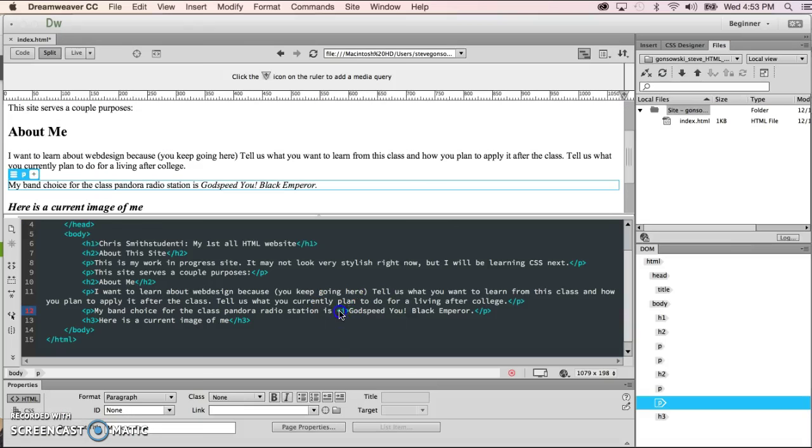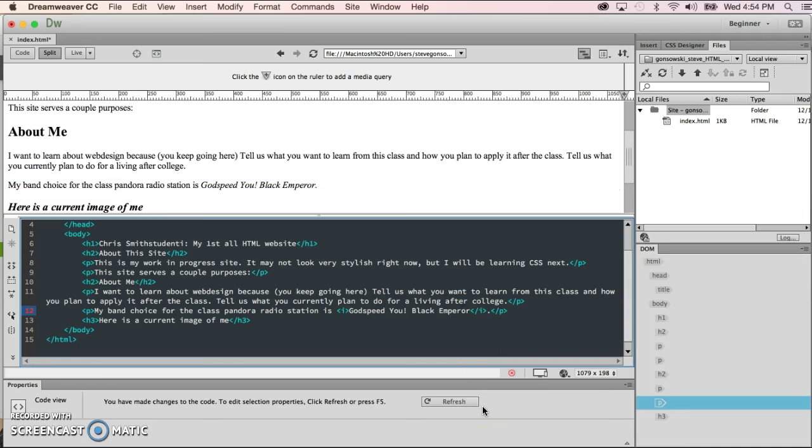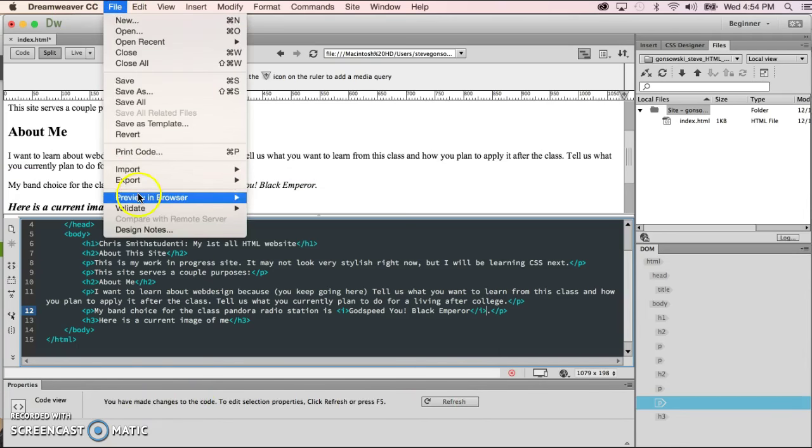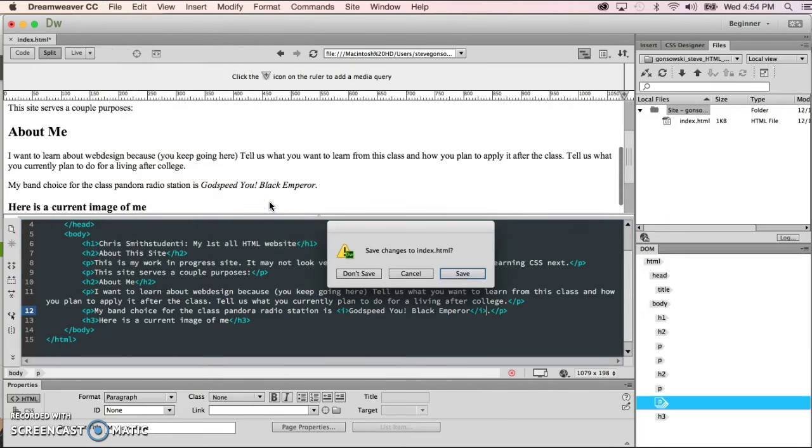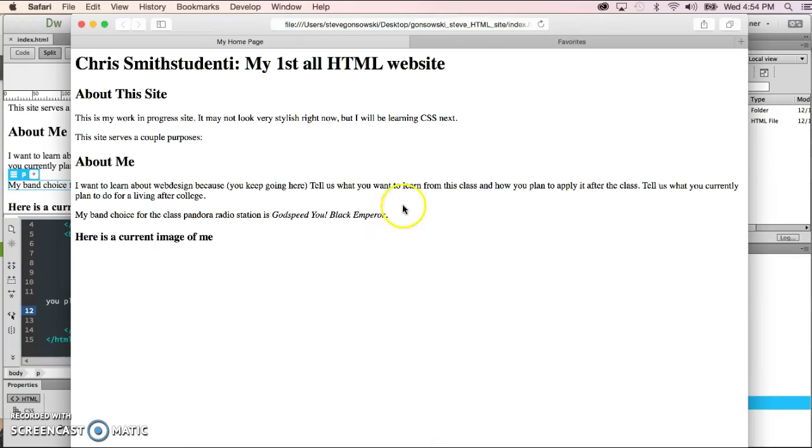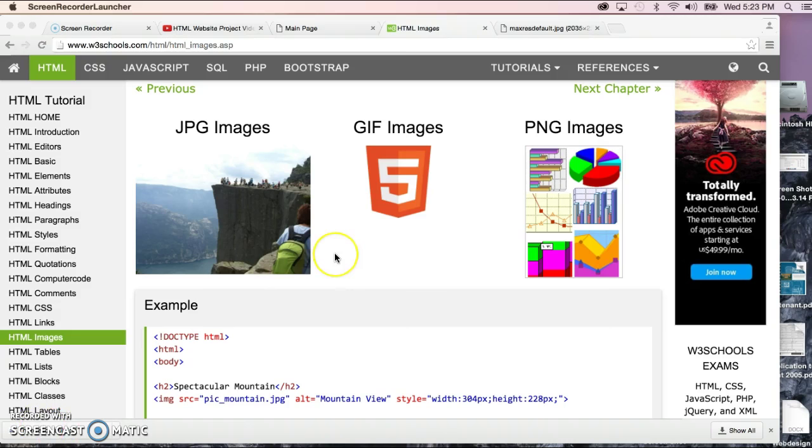So back in Dreamweaver, I just put the opening I in front of the name of the band, and then at the end of it, I'll start to do it, but Dreamweaver will finish for me. And then I can preview that, and we should see that everything looks good. So let's work on putting our image in the website next.